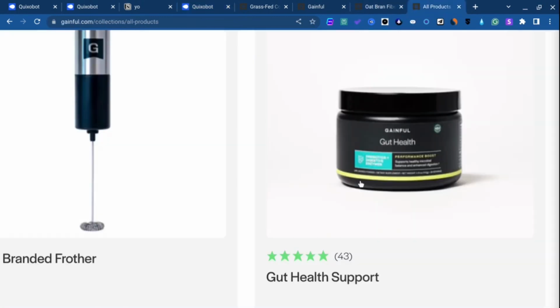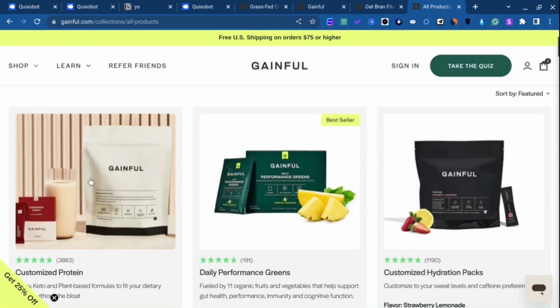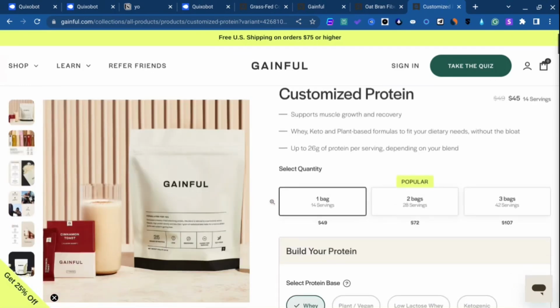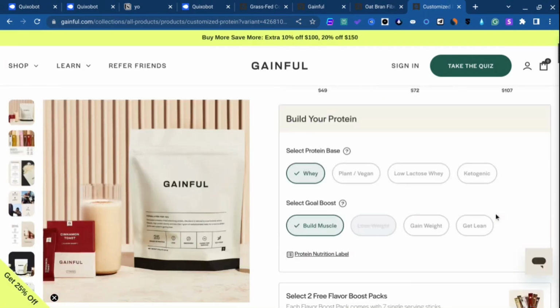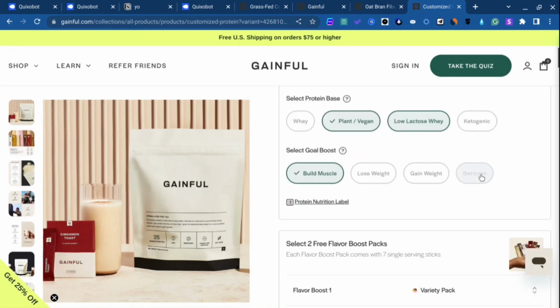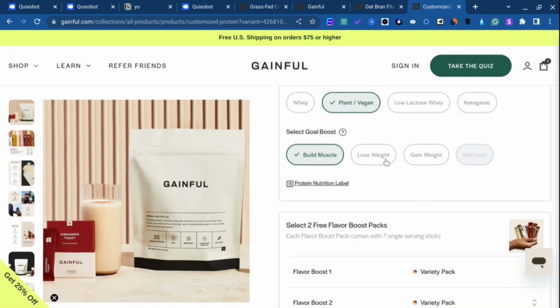And if you go to the actual page itself, I'm going to show you how they simplify and make supplementation personalized to your needs and preferences. So I clicked on the actual thing, and boom, as you can see, select quantity: 1 bag, 2 bags, 3 bags, build your protein: whey protein, plant-based protein, low lactose whey protein, keto-friendly protein. As you can see, build muscle, lose weight, gain weight, get lean.